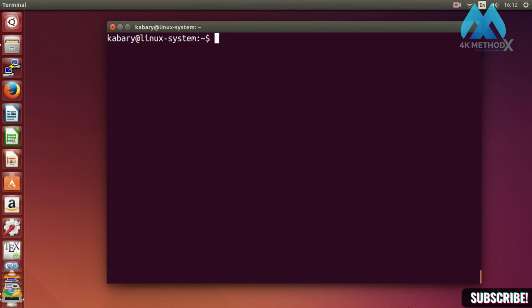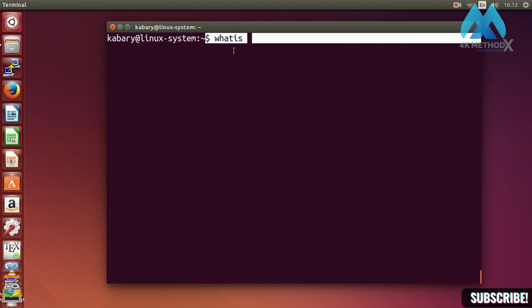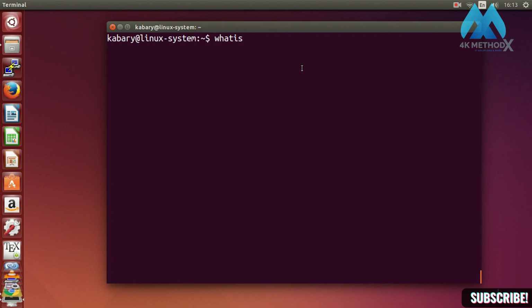Hello everyone. So we already know how to find help for our shell built-in commands using the help facility or tool. And we also know how to open the manual pages for our executable programs. So I just need to add one more thing here. You can use the whatis command to display a very brief description for your executable programs.